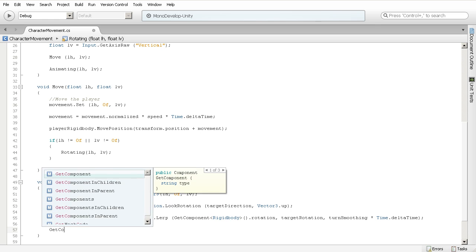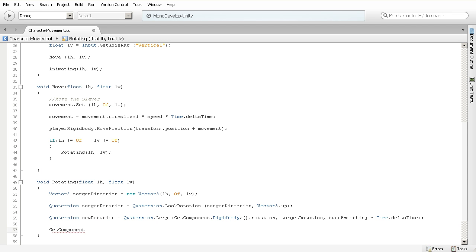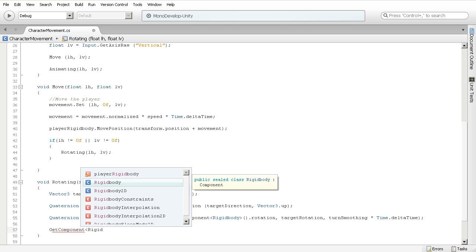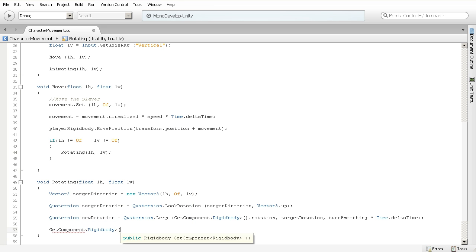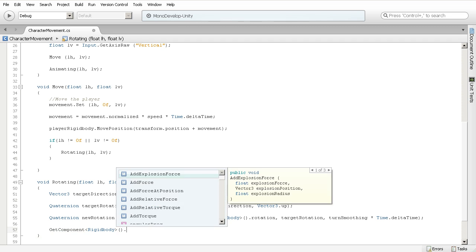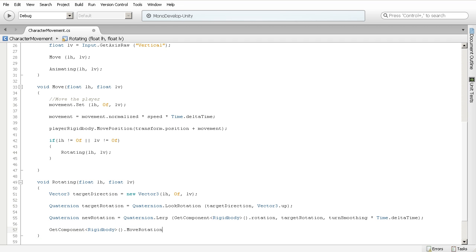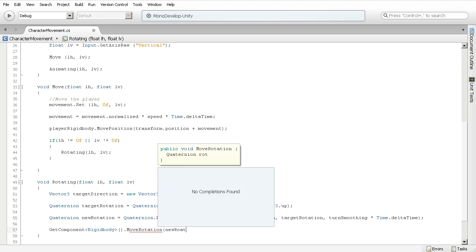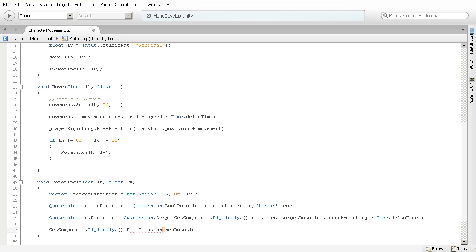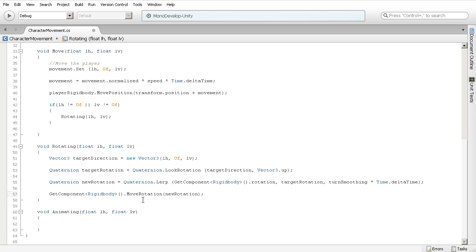So we're going to get component of the rigid body that's on this object, and we're going to say dot move rotation, and then we're going to say new rotation. Okay, perfect. So we're taking what was stored here and we're rotating it based on what was stored there. All right, so there we have that. Now let's hit Control S to save this, and then we could go ahead and test this out.